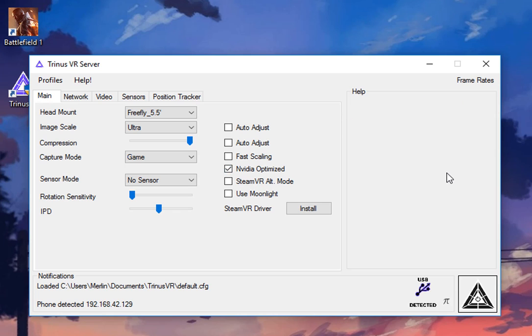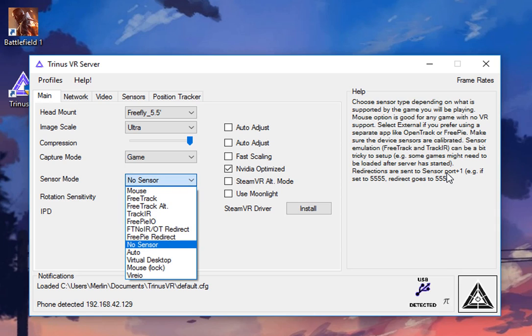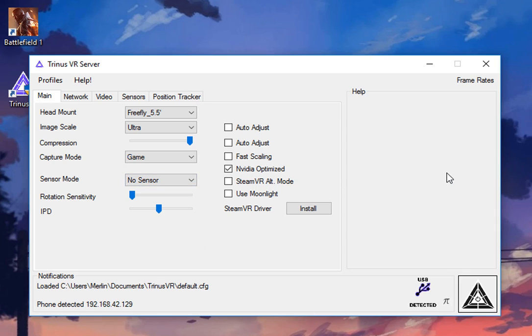Now the setting use moonlight is out of the scope of this video, and if you want to learn about using moonlight, the link for that video is in the description below. Set sensor mode to no sensor, as we want better quality with no head tracking, since it is not possible for you to move your head and move the cursor or the aim point at the same time. So it will be set to no sensor.